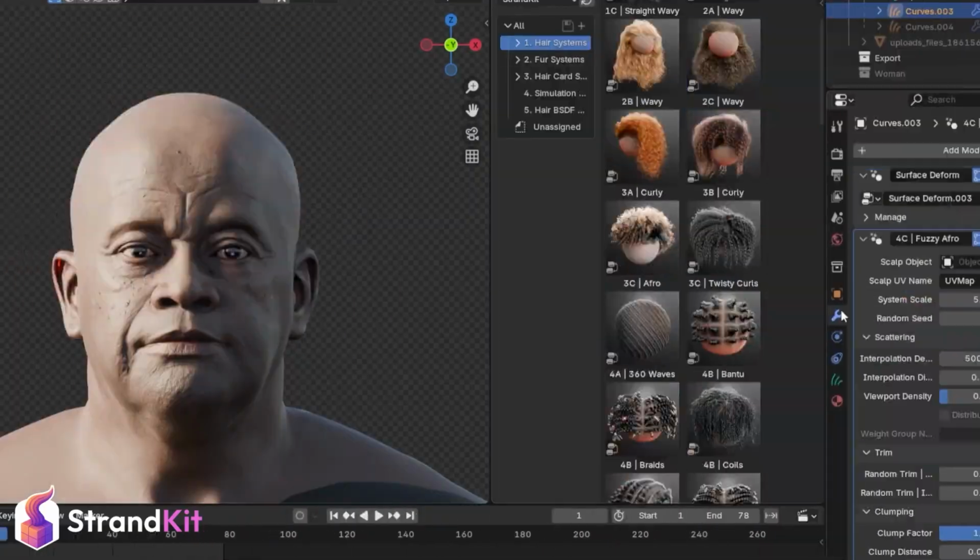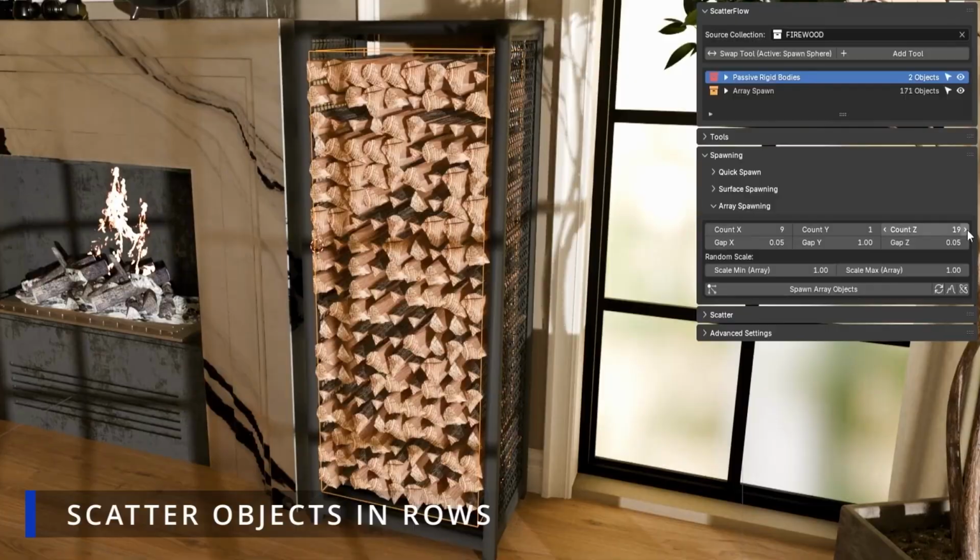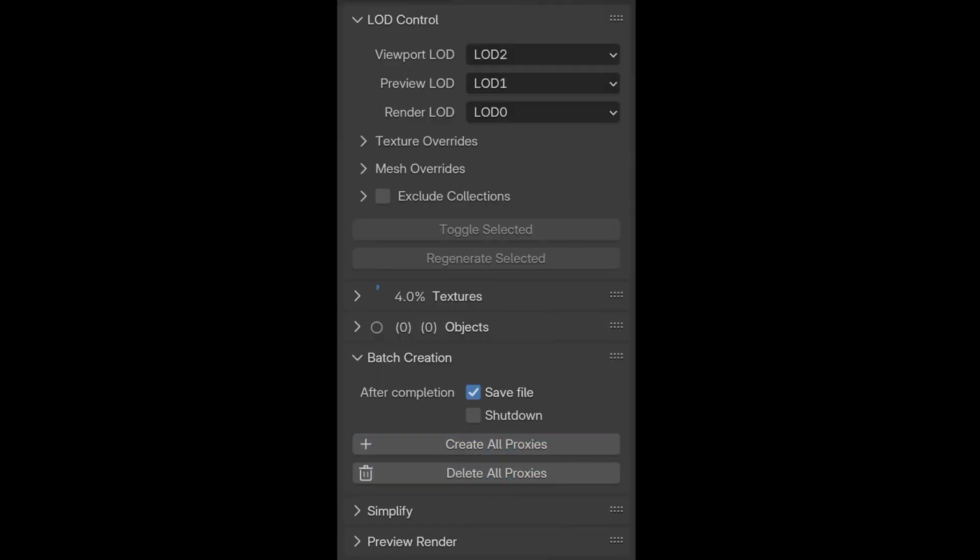Hey everyone, welcome back. Today we're diving into a fresh batch of Blender add-ons and updates that might have flown under your radar. First up, we have SceneBoost by the folks at Vicube Animation.